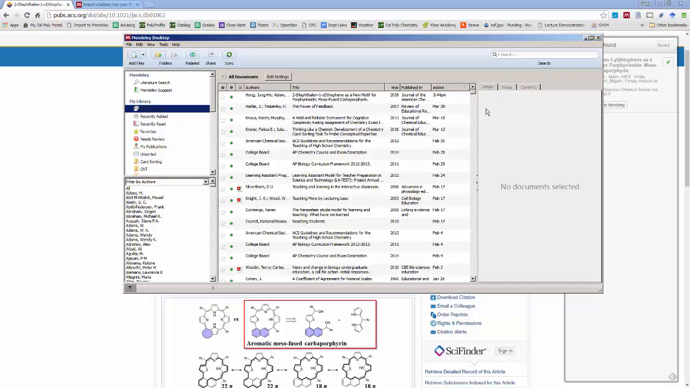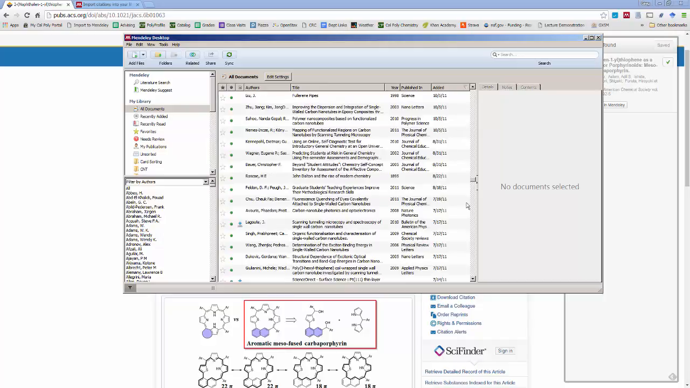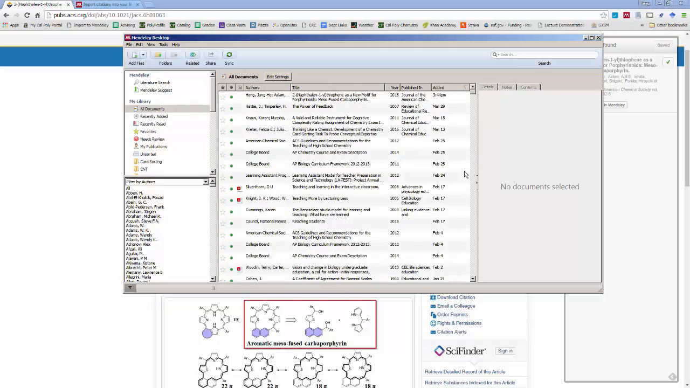You'll notice I've been doing this for a long time, so if I click on all my documents, I have lots and lots of papers, and they're organized by a bunch of different things. So if you want to do your future self a favor, anytime you've got a paper, just go ahead and add it.